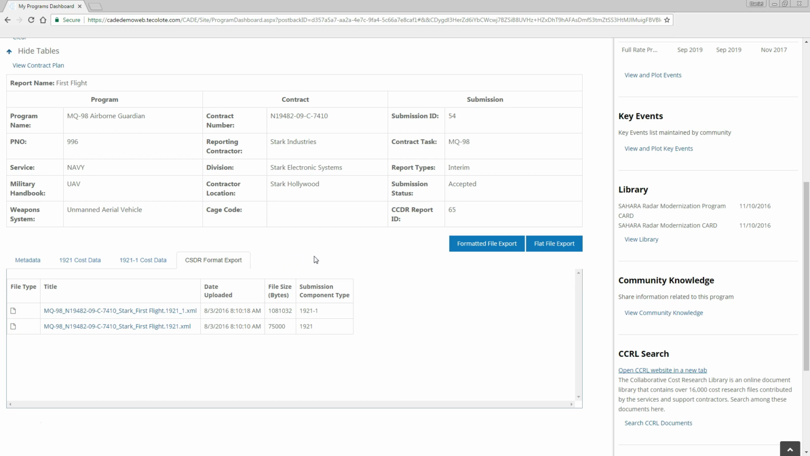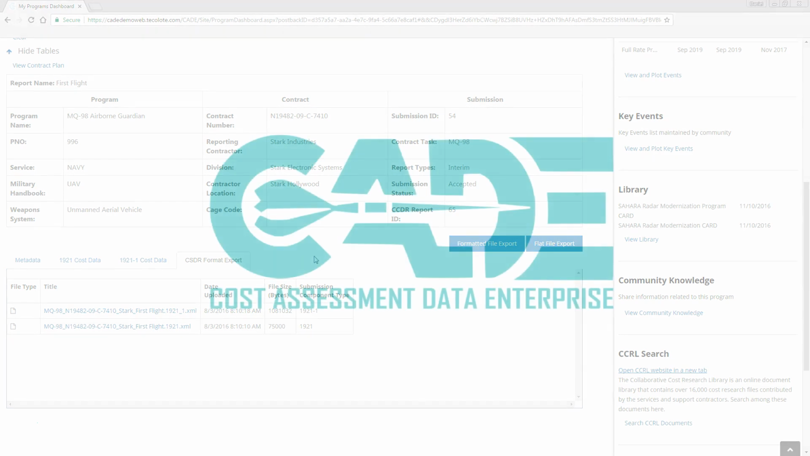Each file format has its advantages. Formatted Excel files are human-readable, but often difficult to do analysis on. XML files are designed for machine-to-machine data interchange and not human readability, which makes them challenging to work with. Flat files are designed to give you the most analytical power and flexibility.